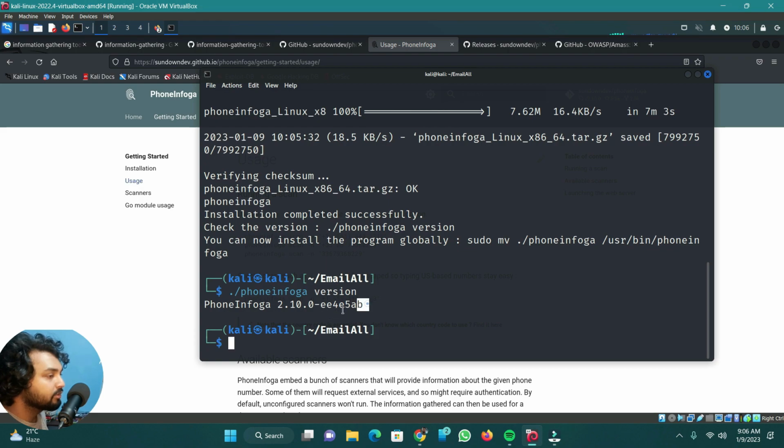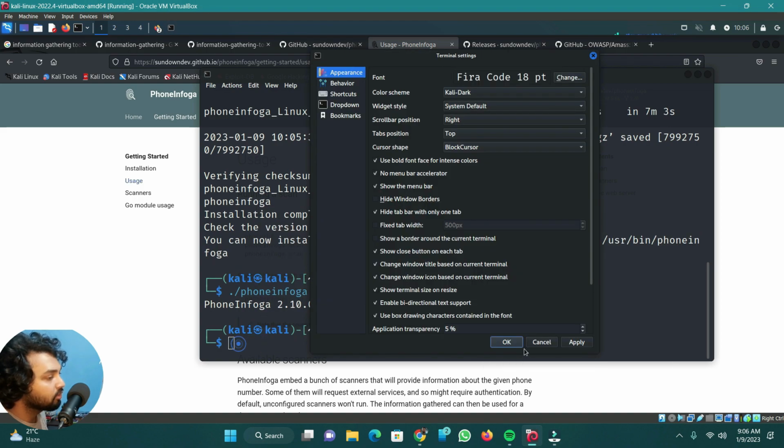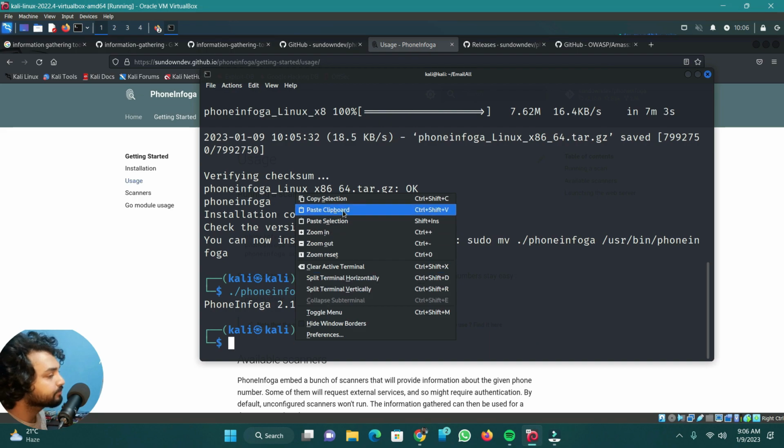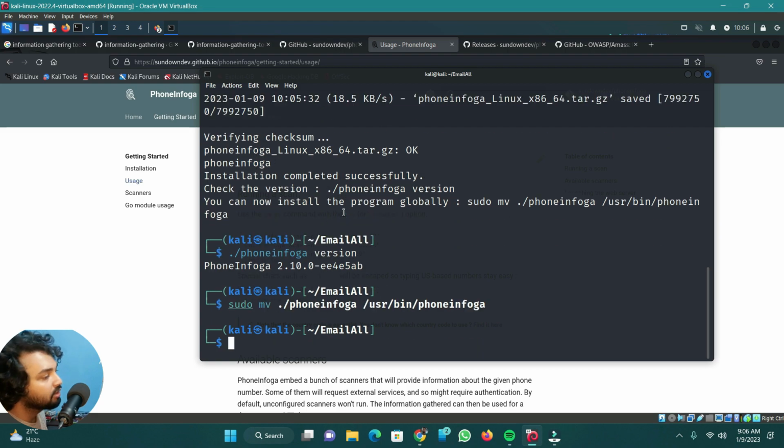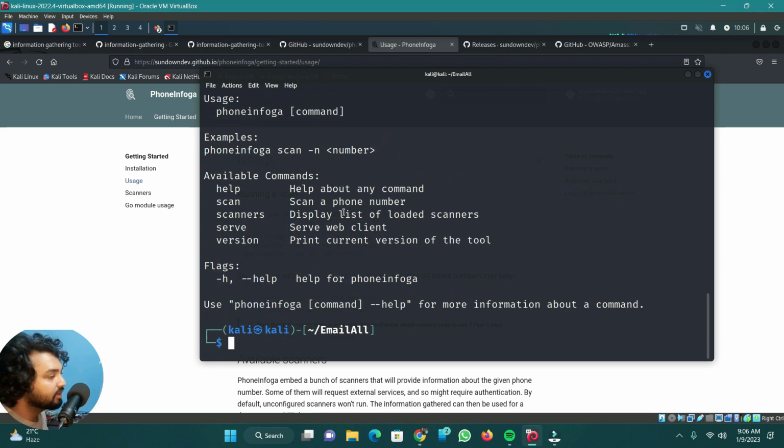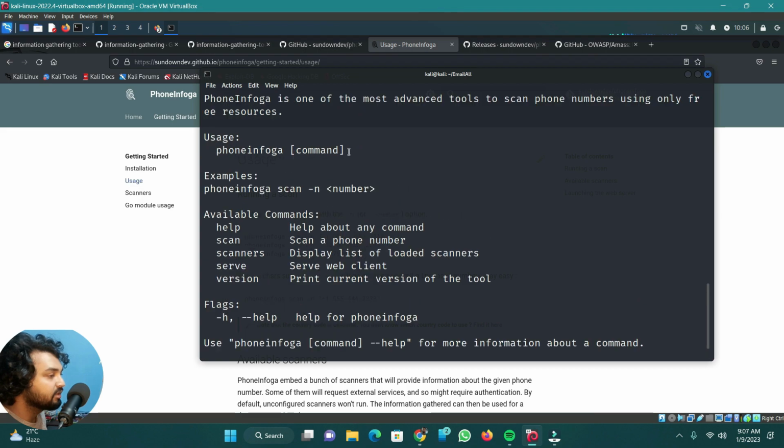So if we want to install this globally, we can copy this command and paste it in my terminal. So it will be globally installed on our device. Okay, if I now type PhoneInfoga and press enter, here you can see all the available commands we can use.